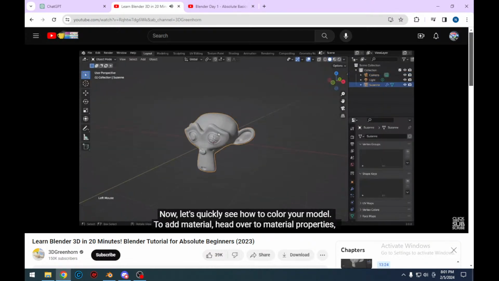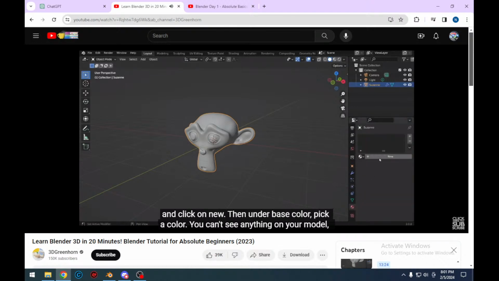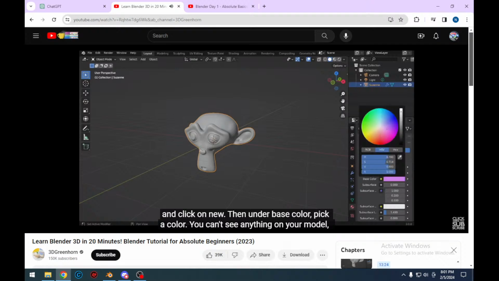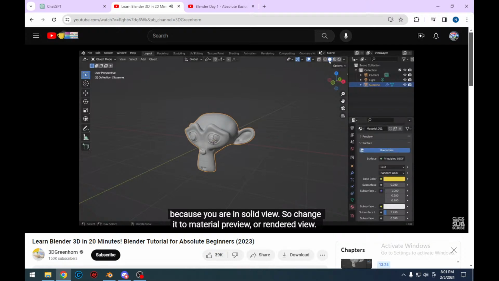Now, let's quickly see how to color your model. To add material, head over to Material Properties and click on New. Then under Base Color, pick a color. You can't see anything on your model because you are in solid view. So change it to Material Preview or Rendered View.